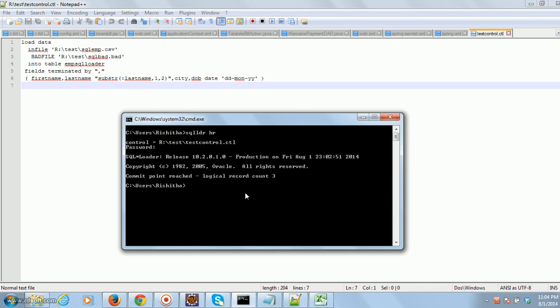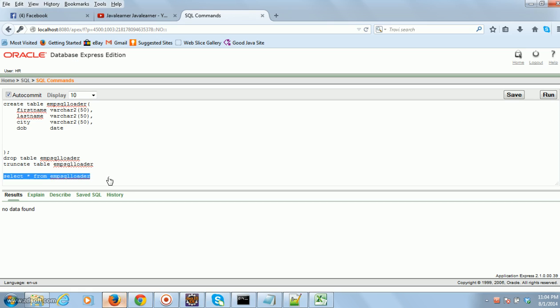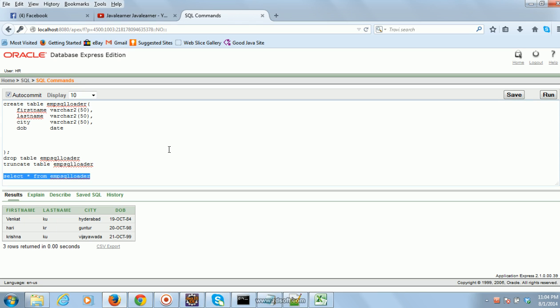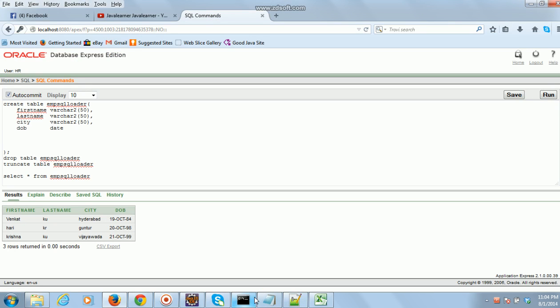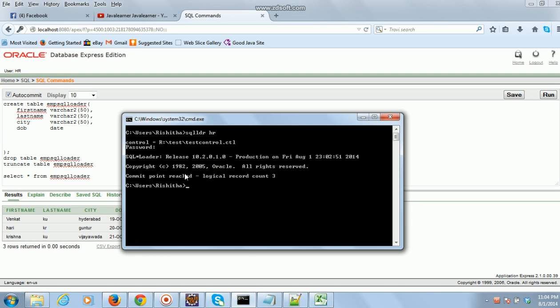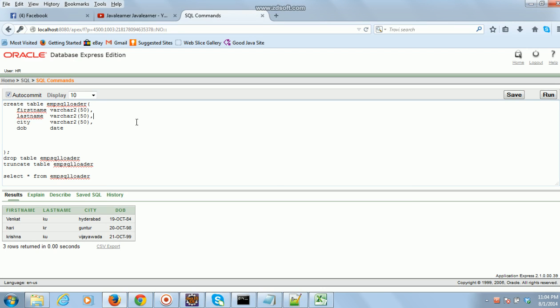Now can you see? Now we will go to the table and see if any records are inserted. Can you see? It's very easy, right? All the data you provided in the CSV is stored in the table with this control file, and by invoking the SQL Loader functionality. Now see, right now there are no errors.